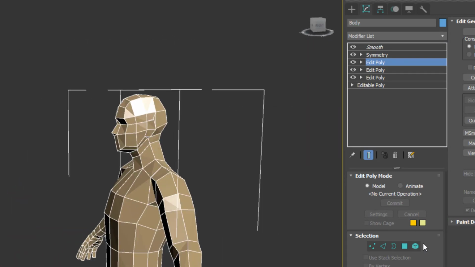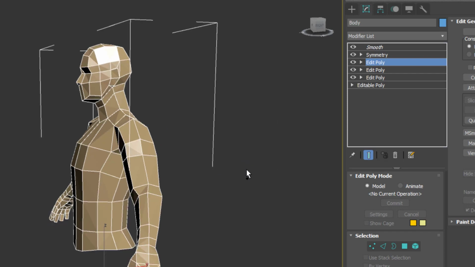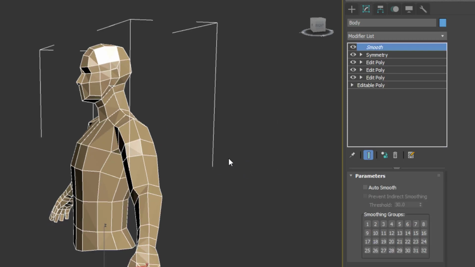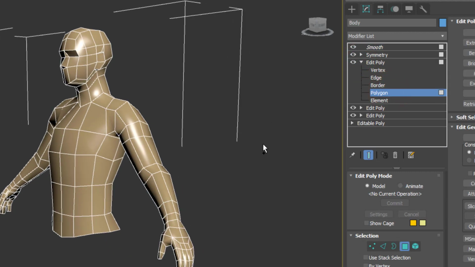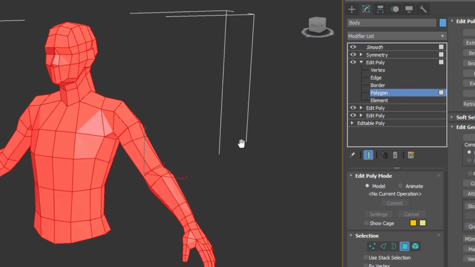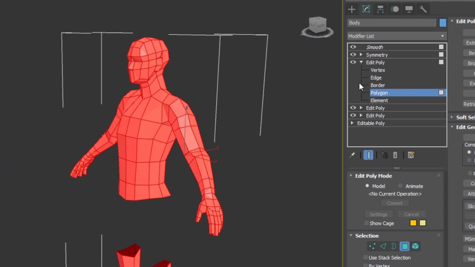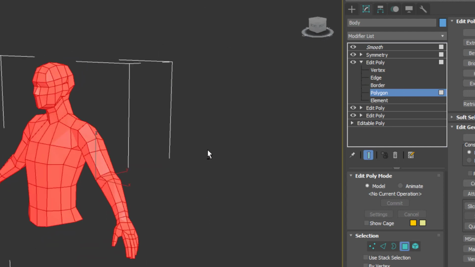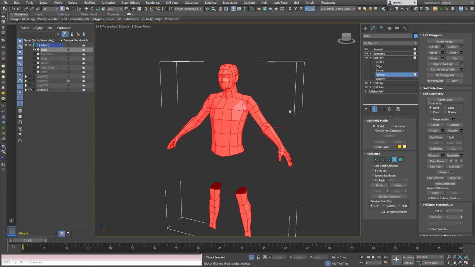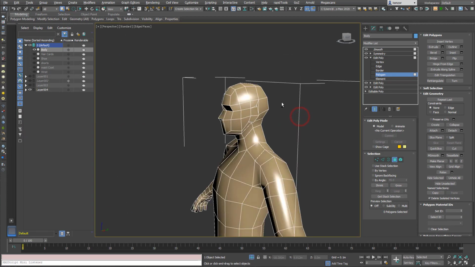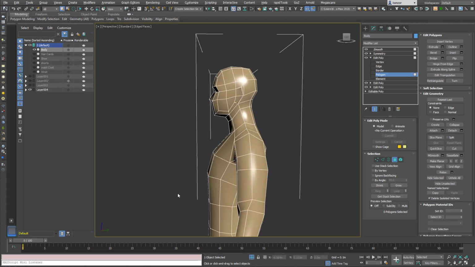So I'm going to press Control A, and that also, whoops, let's try that again. Go to polygon mode, then do Control A. Control A in polygon mode, in the edit poly modifier, will select all the polygons on the object. And we want to set everything to material ID 1, just to reset everything and give us a clean starting point. And then we're going to change the material IDs of this hair.